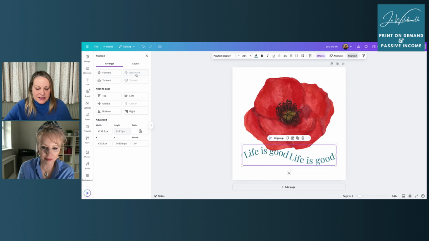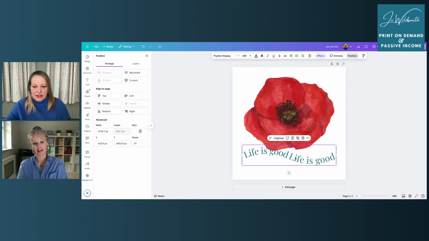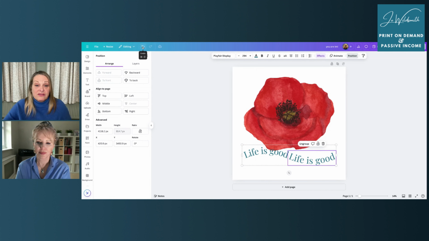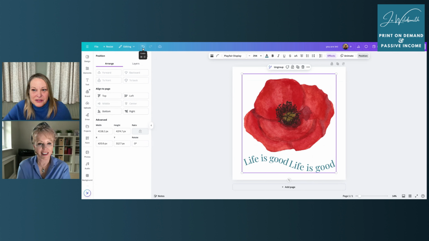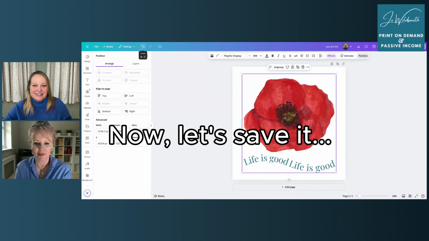I can go backwards and look, the poppy's in front of it now. And then I can bring it forwards again and things like that. So just to show you that, really. But you can always do undo. So you can't do anything wrong. So don't be scared of it.